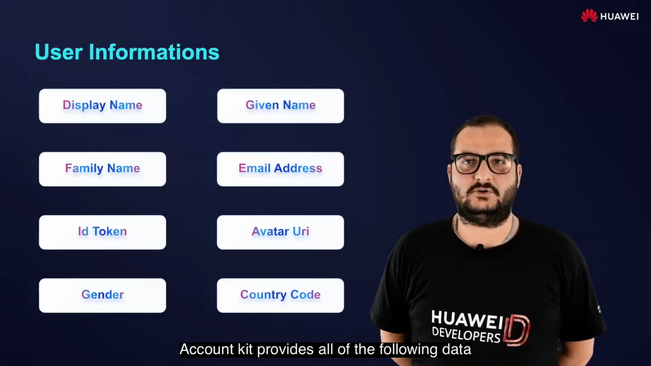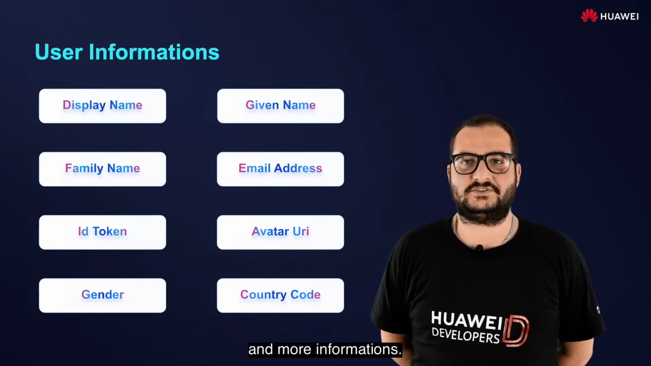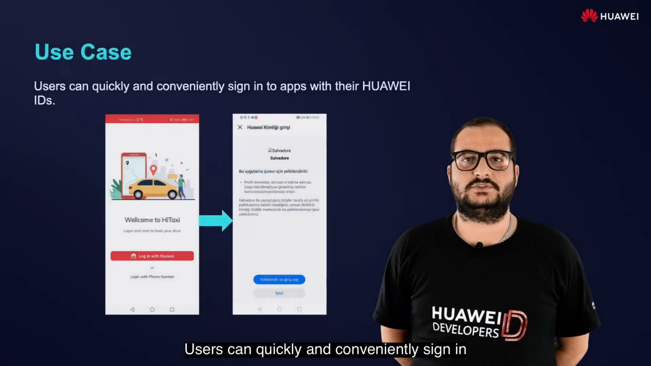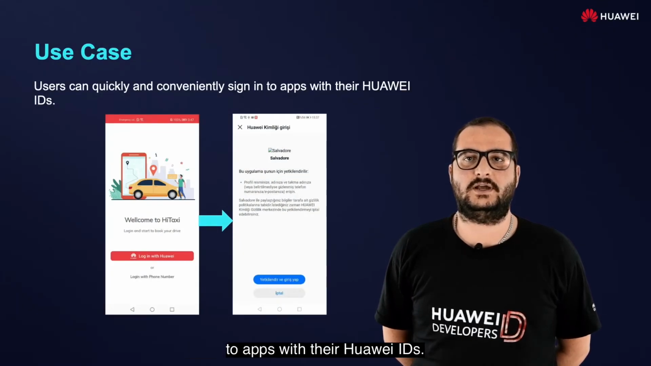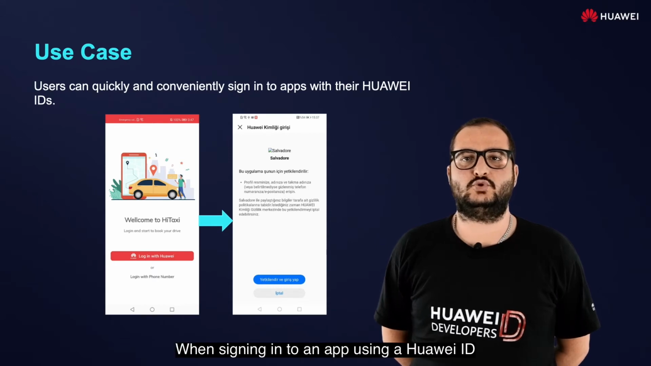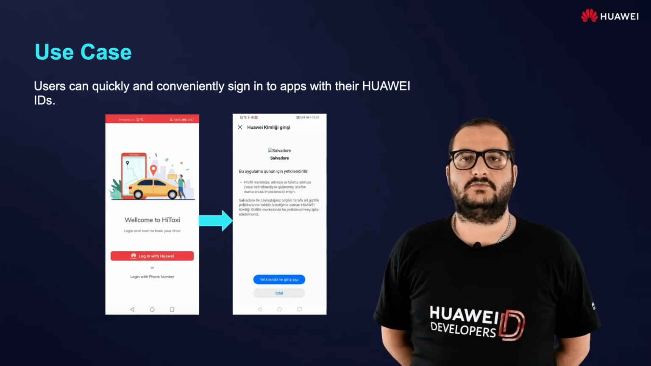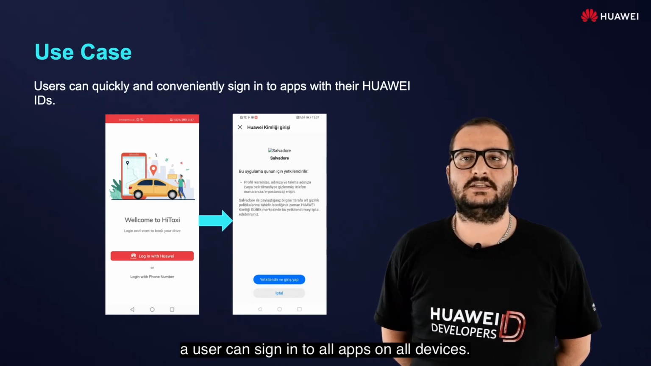Account Kit provides all of the following data and more information: display name, given name, family name, email address, ID token, avatar URI, gender, and country code. Users can quickly and conveniently sign into apps with their Huawei IDs. When signing into an app using a Huawei ID for the first time, a user needs to authorize the app. Then, the user can sign into the app with one tap. With one Huawei ID, a user can sign into all apps on all devices.